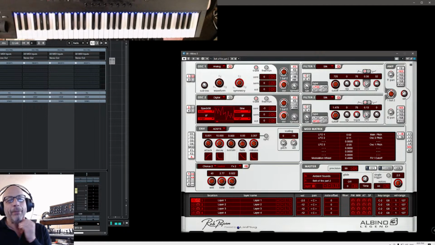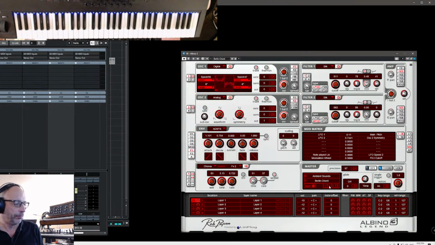What is the difference? The main difference between Albino 2 and Albino 3 was that we had this layer option. Down here you can see the banks, and you see the layer is S, which stands for a solo instrument. So if you go to the ambient sounds, Belt of Fire Part 2, it's a single sound.